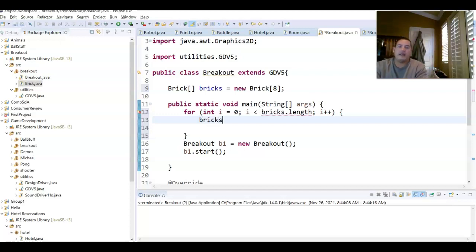So what I'm going to do is say, hey, this spot in the array, I want to make a new brick. And this is going to take 2 arguments. This is going to take an X and Y value at this point. And the $64,000 question is, what are these values and how are we going to control them?